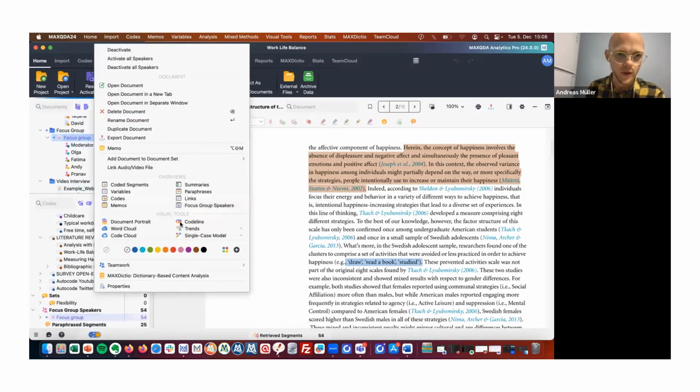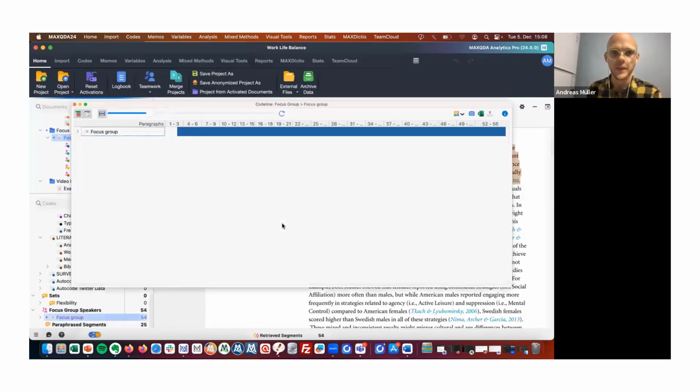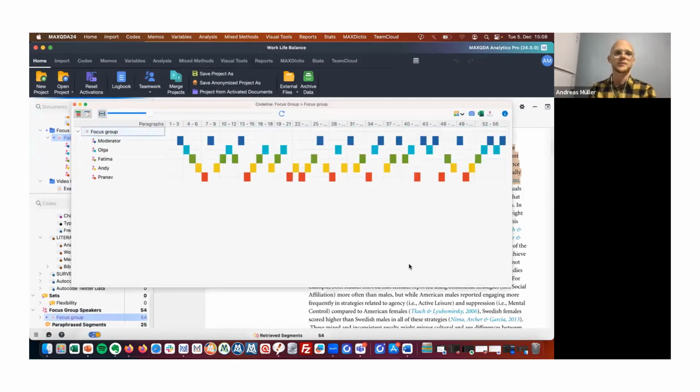So here we go. Code line, only for the activated documents. Okay. And then we see this. So we see here, for example, this is now one document, one focus group. Five different people speak in this document: a moderator, Olga, Fatima, Andy, and Pranav. And we see what turns they take. So we see here first the moderator talks, then Olga, then Fatima, then Andy, and then the moderator again, then Andy again.